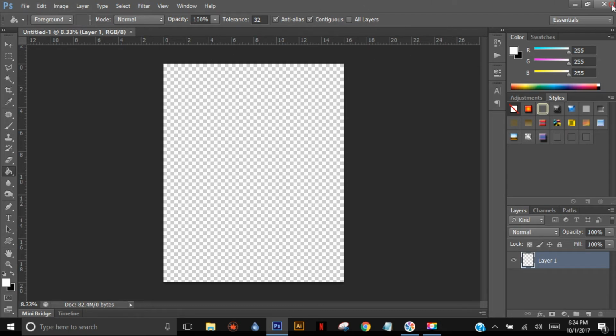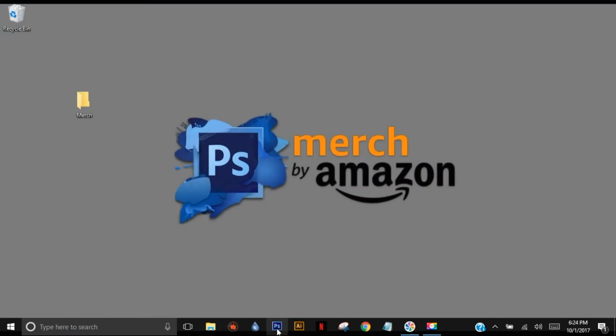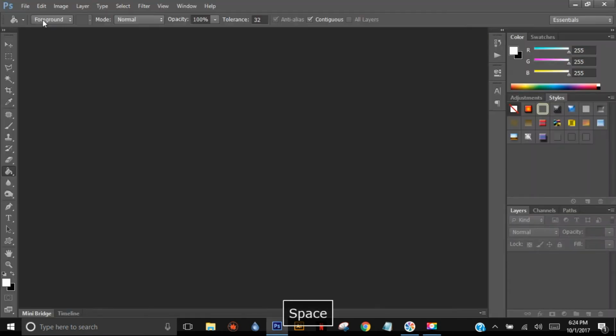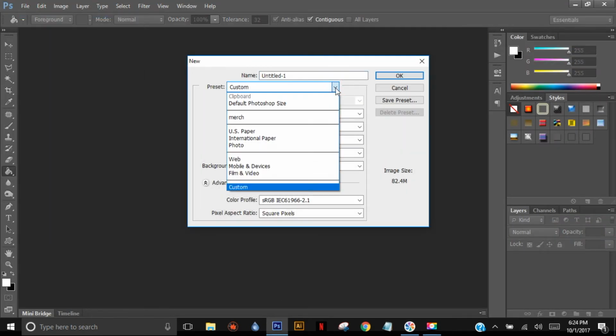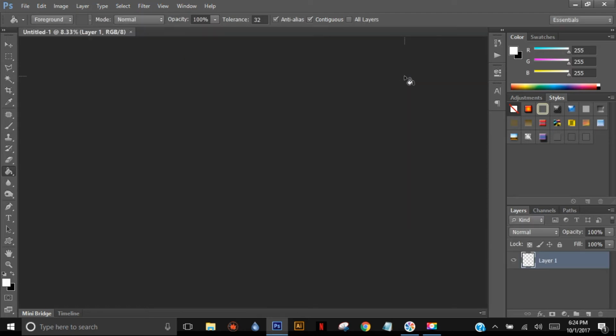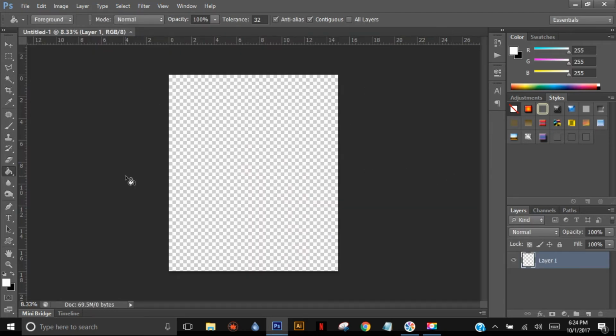So again, when you get into Photoshop and you go up to here, File, and then New, you'll be able to click on this preset and go to Merch. And then it's going to fill in all the blanks for you and keep it really simple. So, okay. Now we're back to this screen here.